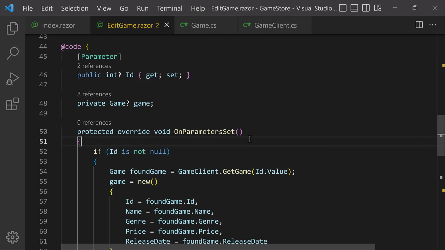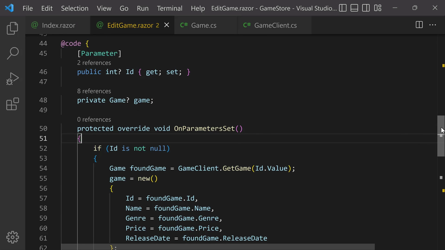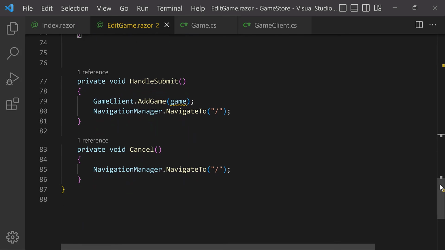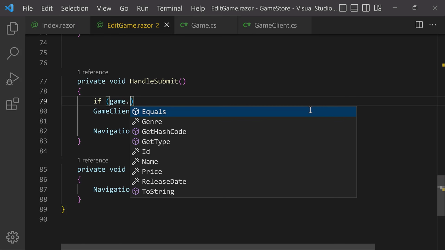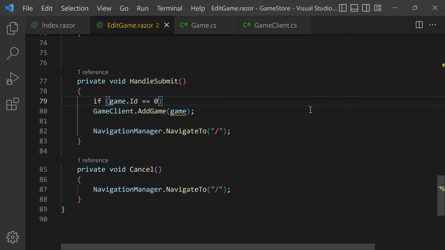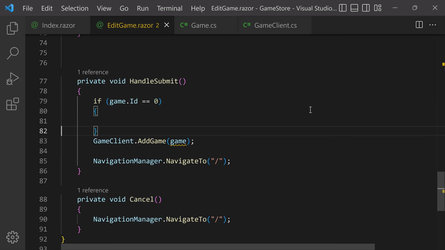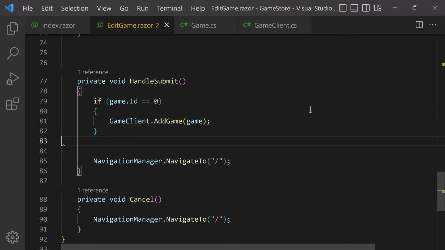And so now that we did that, the next thing that we want to do is to properly handle the case of the submit. When the game is submitted, what do we do about that? So let's go down here, and here we are in handle submit. Here we're going to introduce a little bit of new logic. We're going to say if the game.id equals 0, it means that this is going to be a brand new game. All right, so we're going to be putting that over here.